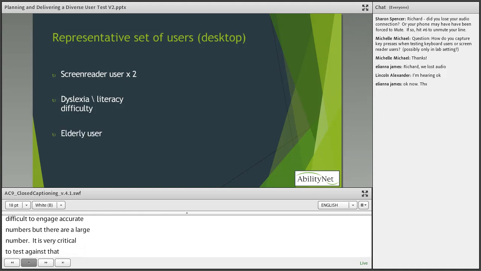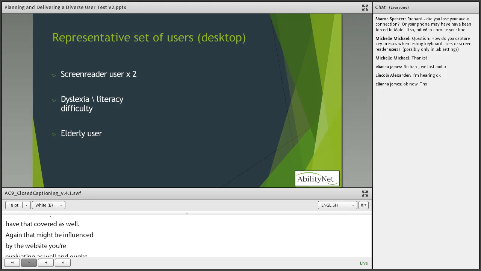We also try and include elderly users as well. Elderly users might not consider themselves to be disabled by a standard measure, but we do know that disability increases with age, and there are some acquired disabilities later on in life, such as reduced dexterity, reduced vision, and so on. And whilst they might not tick the box that says I'm disabled, elderly users might well experience some loss of vision or some loss of dexterity, which means they have a different experience of using a website. So it's important to have that covered as well. And again, that might be influenced by the website you're evaluating, whether you want to include more people from a particular demographic.